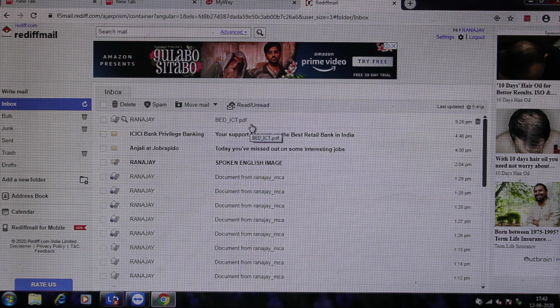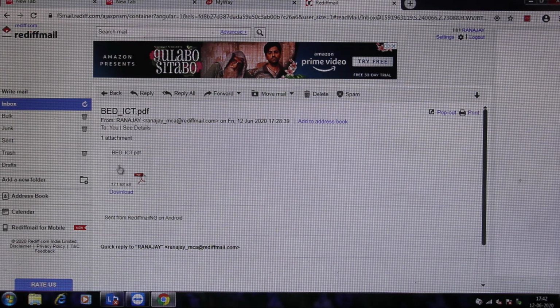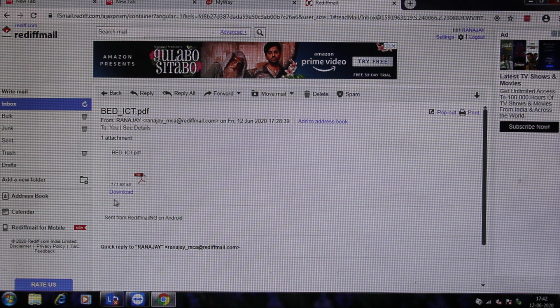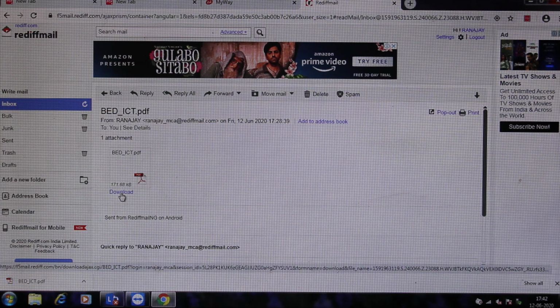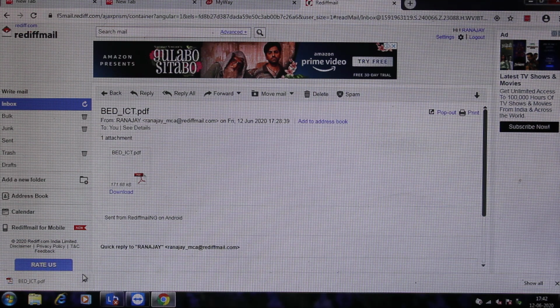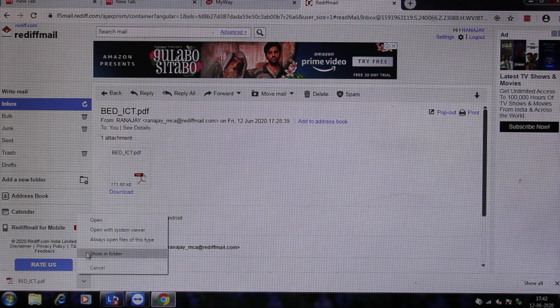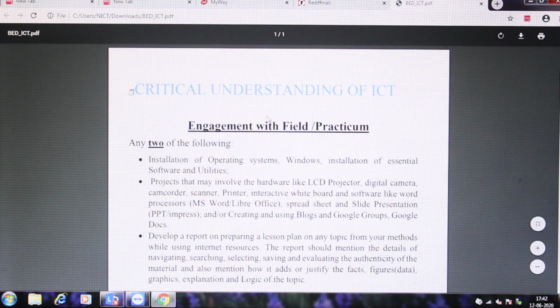The file is b8_ict.pdf. If I want to download this file, I click over here, and I find out that this is the PDF file. Over here you find the download option; click on download to download the attached file. My intention is to save this file. So how do I save this file? I click over here and go to open. Once I click and go to open, the file opens.